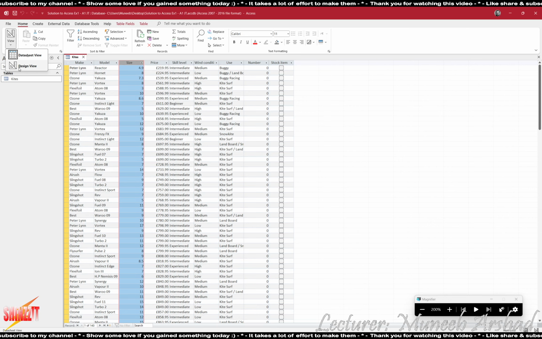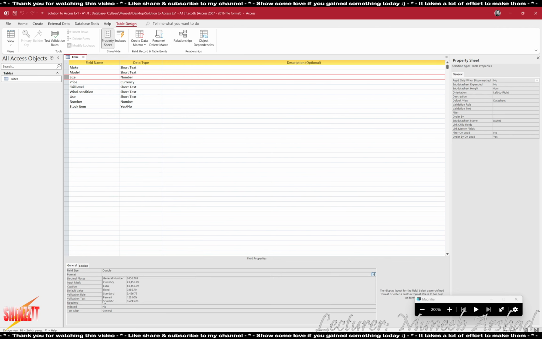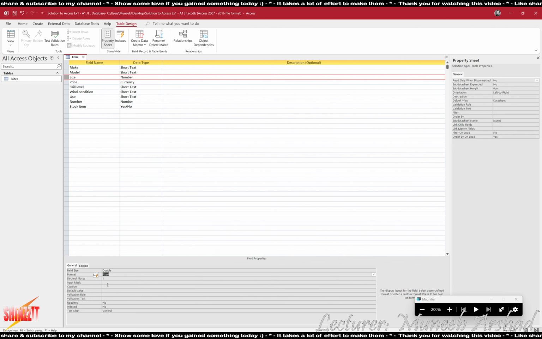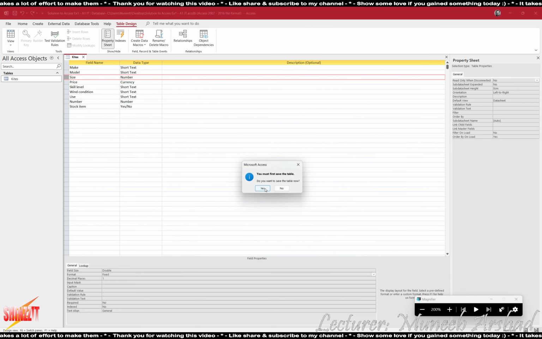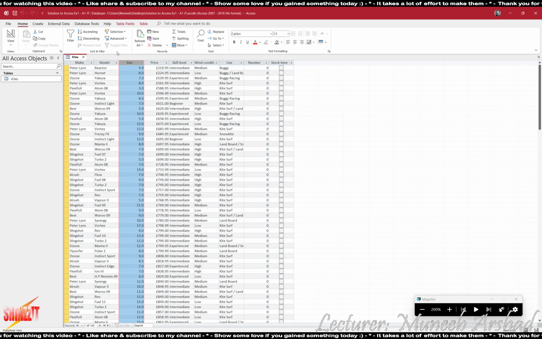We go back to our design view, come back, decimal place is set to 1. Now we want to force the format to be 1 decimal place. So under format, we're going to drop it down and we select fixed. What will fixed do? Fixed will force the settings onto your data. Now if you go back to your data sheet, save changes, you will see that the size is appearing in 1 decimal place.